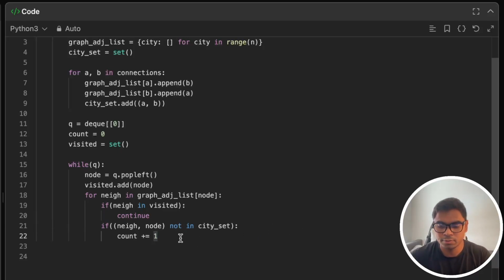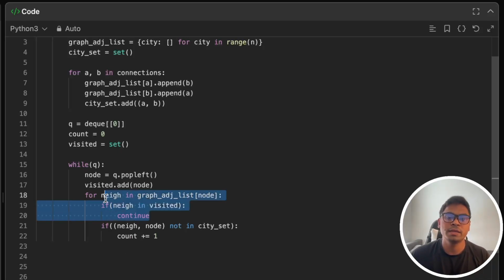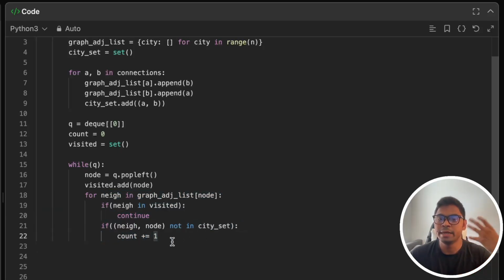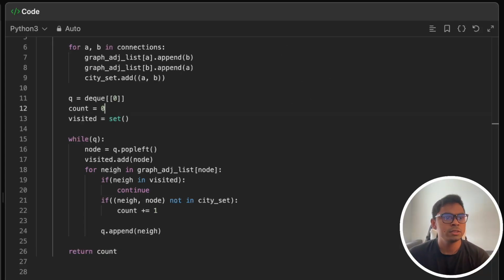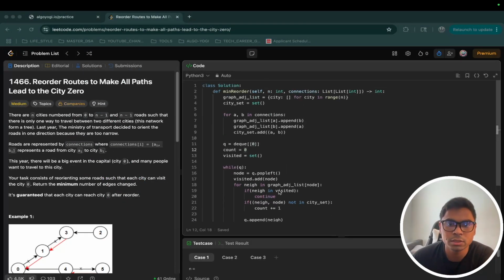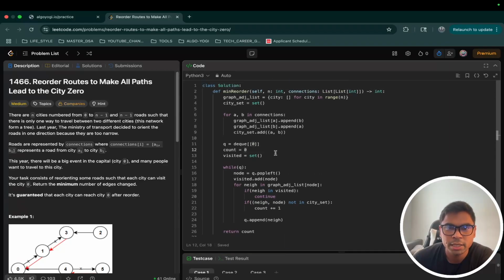But before we actually move on, we want to append this neighbor. If this has not been visited and a decision was made whether I need to flip it or not, I will be exploring that neighbor later. So I want to append it to my queue. So we'll append just the neighbor. I don't think we have to add it as a list or anything. So this is it. And then finally I will return count. Okay, so let's zoom out and you can see the code right here. So this is it. Simple code.